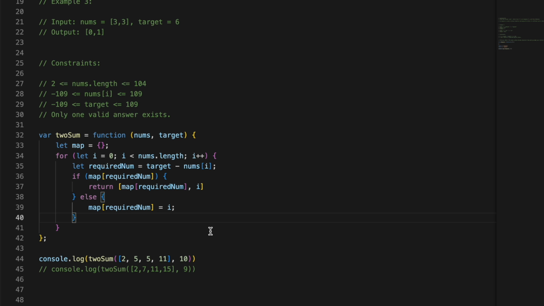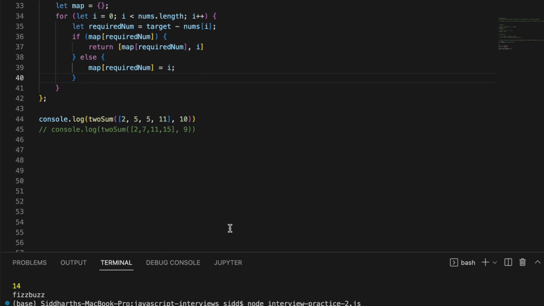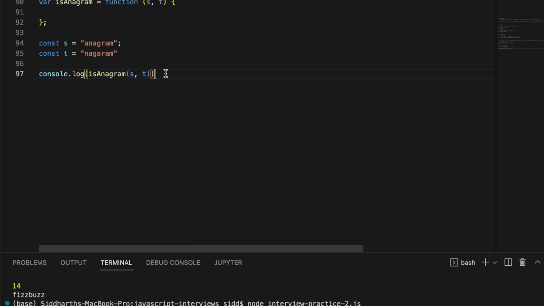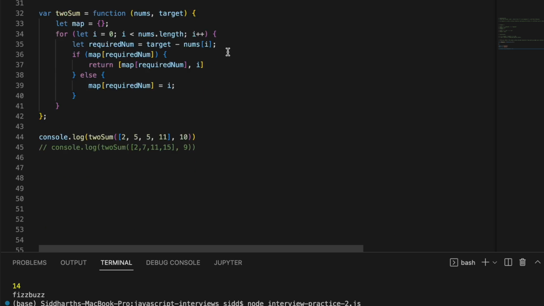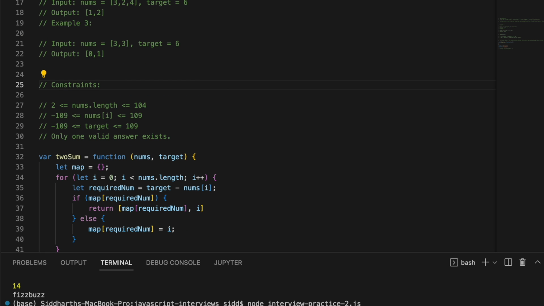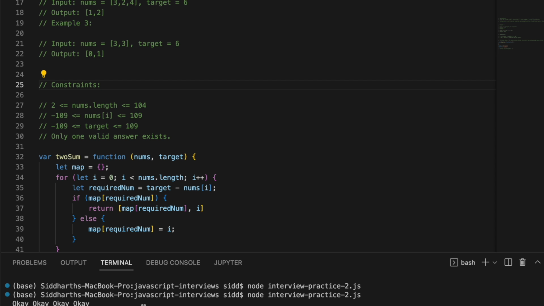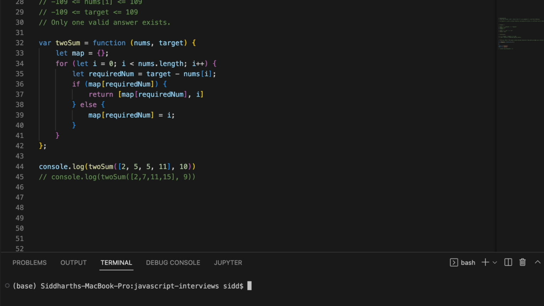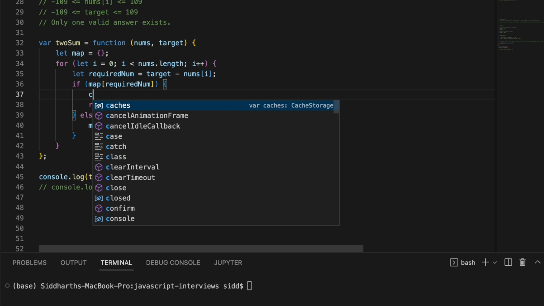So let's run this. Before that, we'll comment out the console log of the next question. So we get the value here, 1 comma 2. So let's log and understand this first.